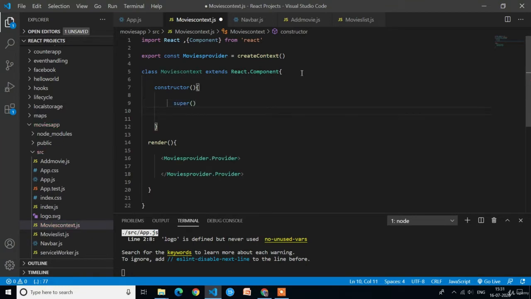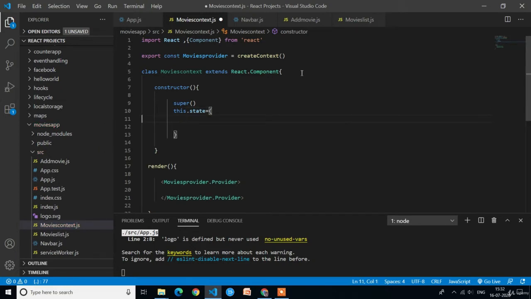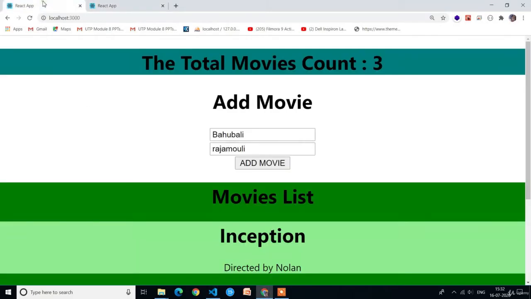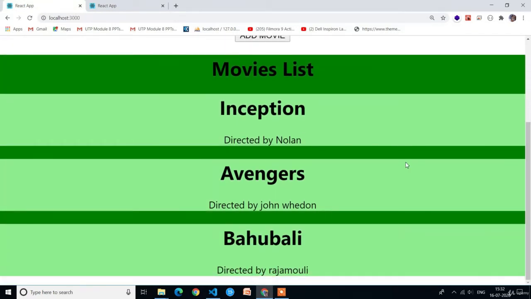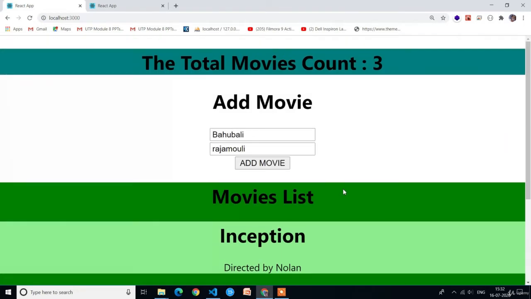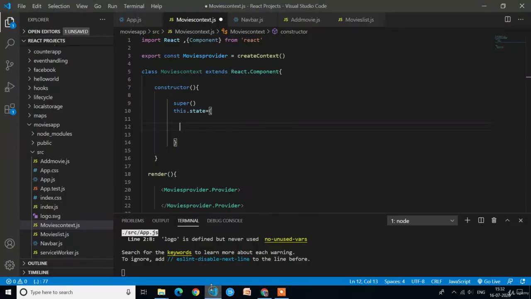Now we have to create the data using state object. This dot state is equal to, this is an object. In this we have to write every data in the form of key value pairs. If you observe the actual project, in this we have two variables. The first one is array, because we are storing all the movies names and movies director names in the array. We have to create the array with the name movies. And we also have to create one function which is used to add movie. So we have to create two things in the context file. The first one is movies array and the second one is add movie function.